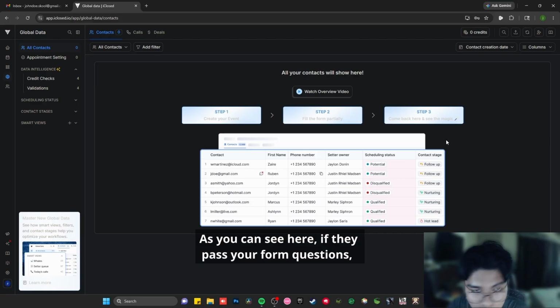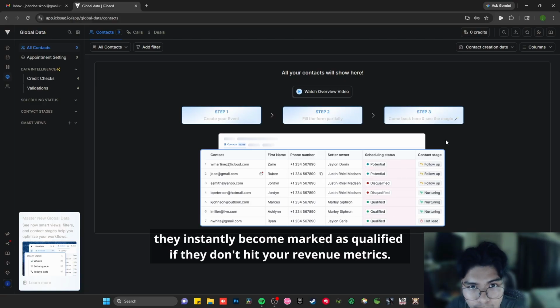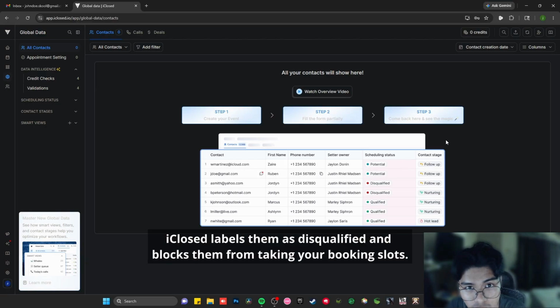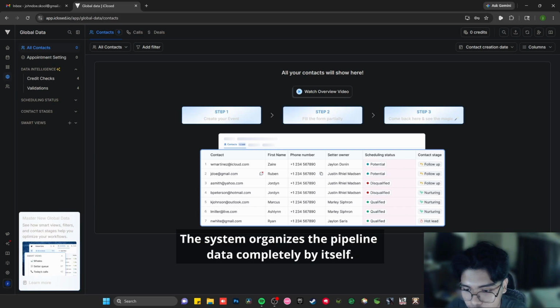If they pass your form questions, they instantly become marked as qualified. If they don't hit your revenue metrics, iClosed labels them as disqualified and blocks them from taking your booking slots. The system organizes the pipeline data completely by itself.